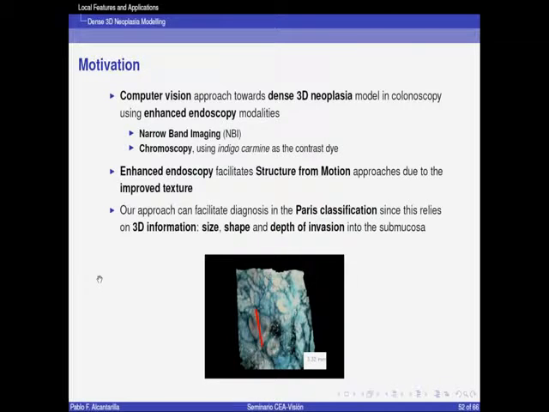Well, basically because doctors and physicians use a standard technique for classification called Paris classification that relies on 3D information of the polyp, and they look at parameters such as size, shape, and depth of invasion into the submucosa. So if doctors can look at the dense 3D model of the polyp and perform measurements about the size and shape, this will facilitate the diagnosis.